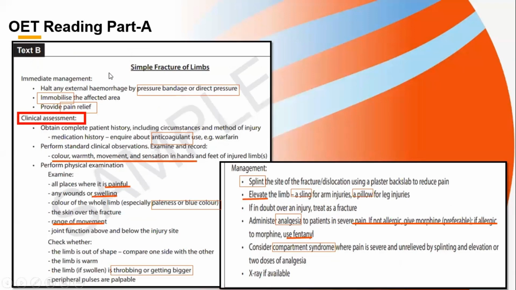afterward, we can see this is text B. I have split it down for you because it was not on the same screen. You can see the bold information is immediate management, clinical assessment, examination, and management. These are the three parts of your text B, the management part. So we try to remember these three parts at least initially: text B can be divided into immediate, clinical, and long-term management.